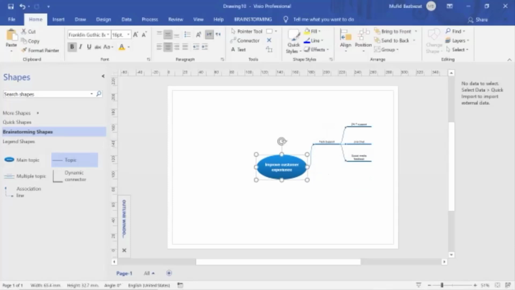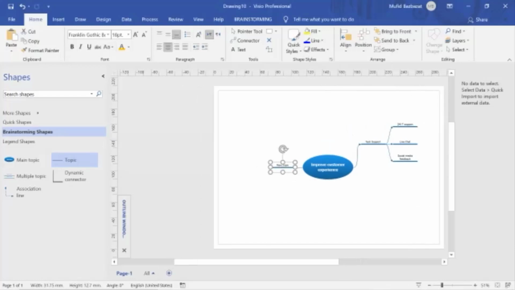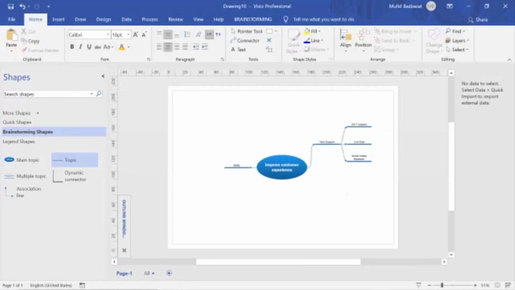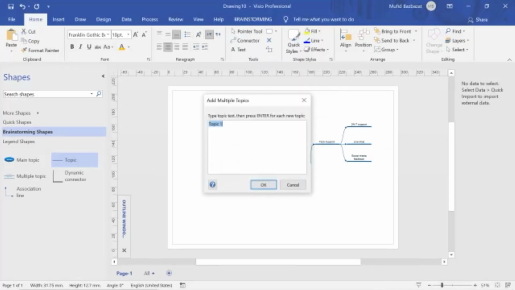And you see now we have that one. I'm going to add another. So let's say I'm going to add another subtopic to the main. And now in this one, let's talk about sales. In the sales, if we're talking about the selling experience, let's add beneath that multiple topics. So let's say we wanted to say more promotions, and after sales services. Okay, that's two ideas I would like to add.